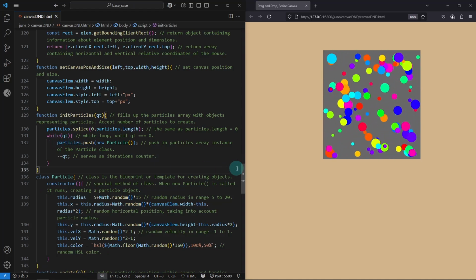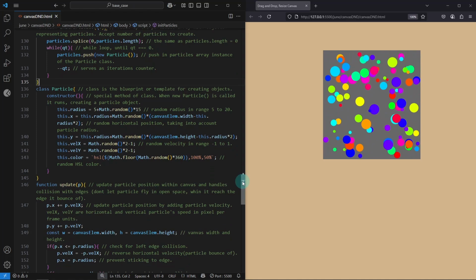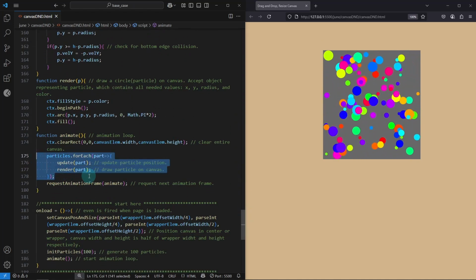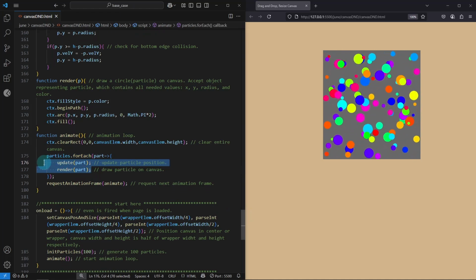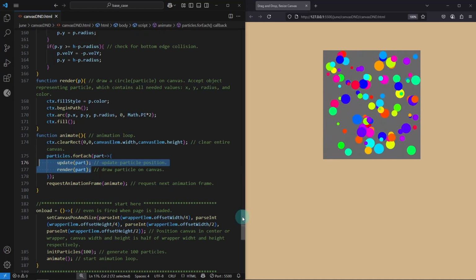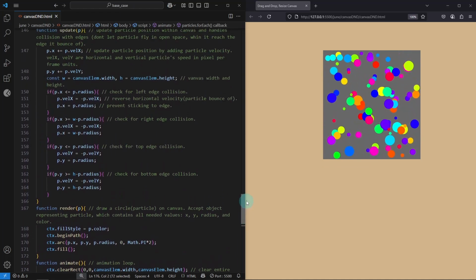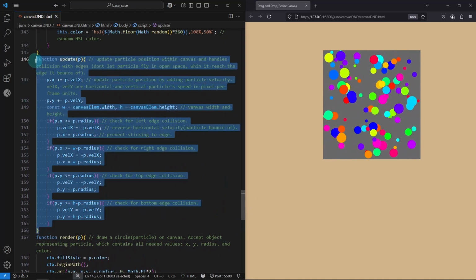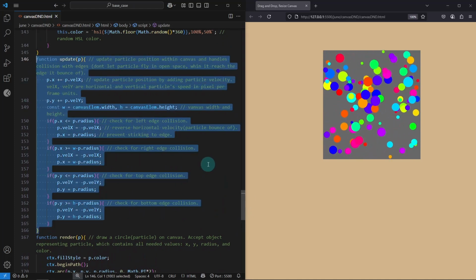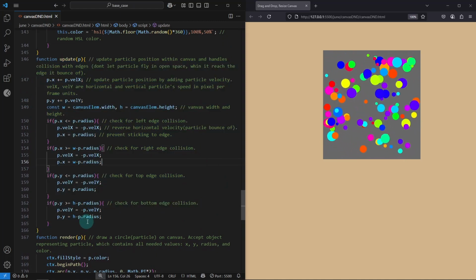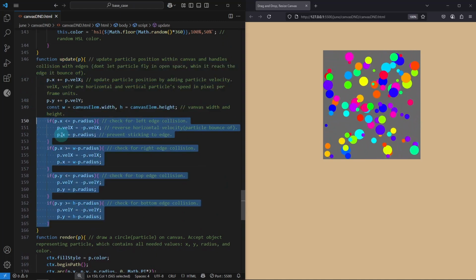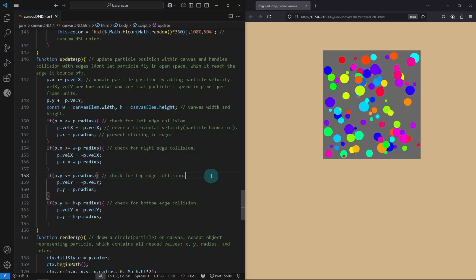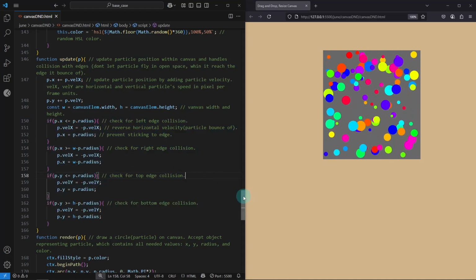This array is used in the animation loop. For each array method calls update and render functions to calculate new particle positions and draw them on the canvas for each frame. The update function calculates particle position within the canvas and handles collisions with edges. Don't let the particles fly in open space. When it reaches the edge, it bounces off. The render function draws a particle on the canvas.